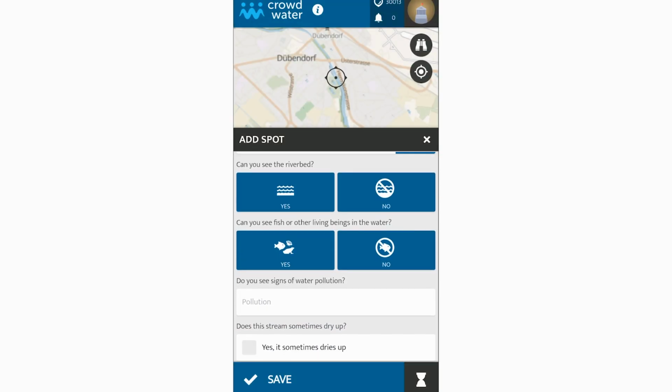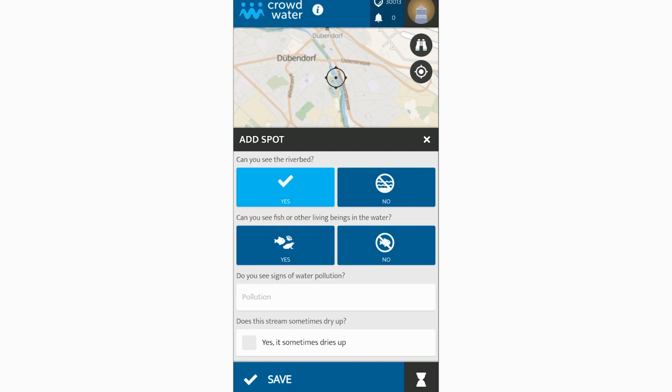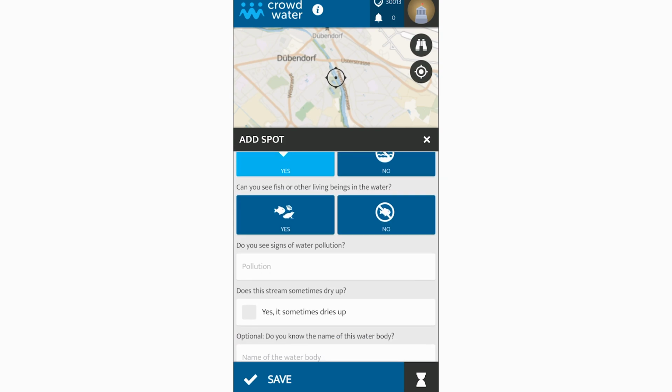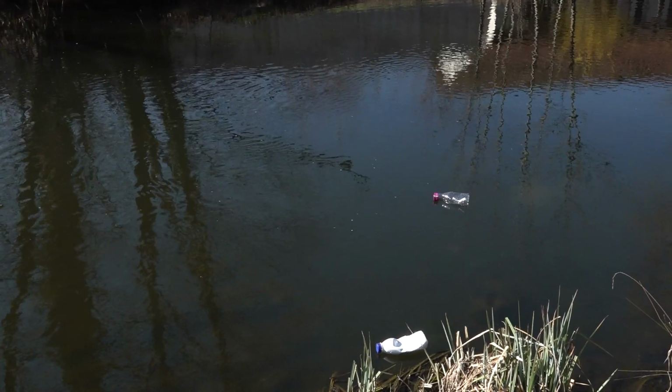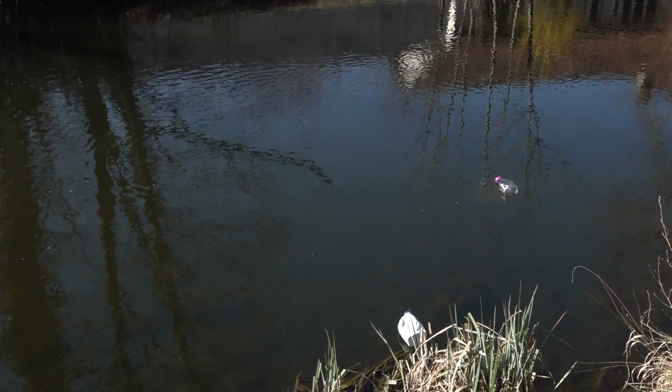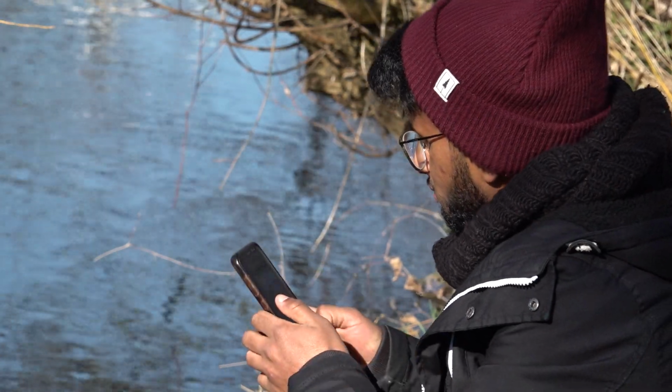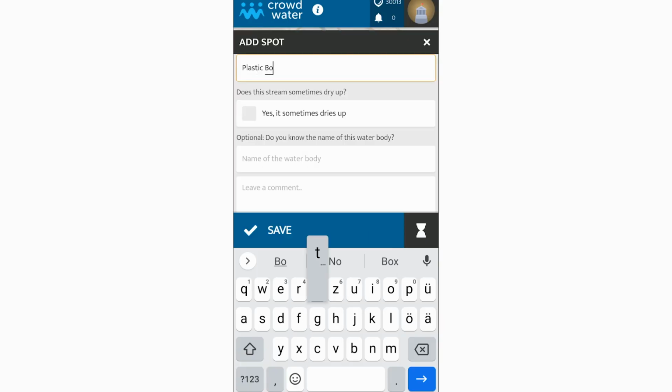Indicate if you see the riverbed and if you can see any fish or other living beings in the water. If you can see any pollution in the water, you can enter your observation in the corresponding text field.